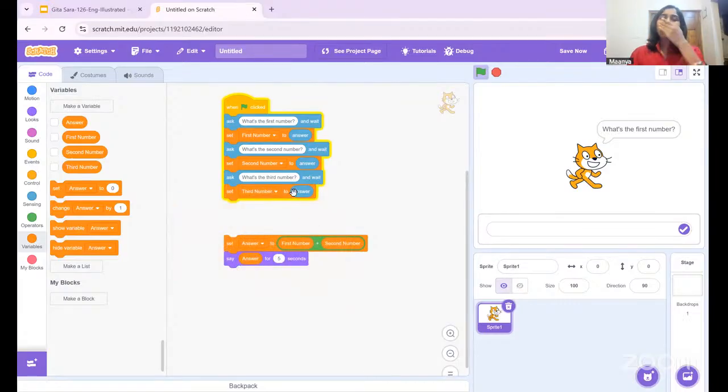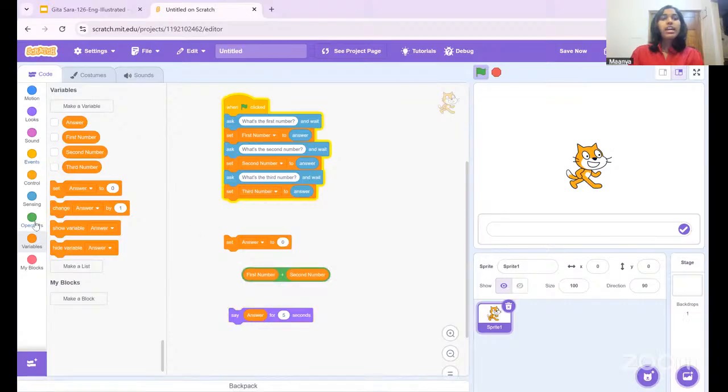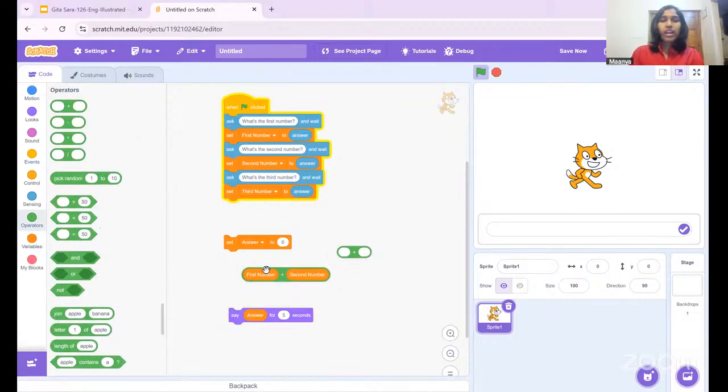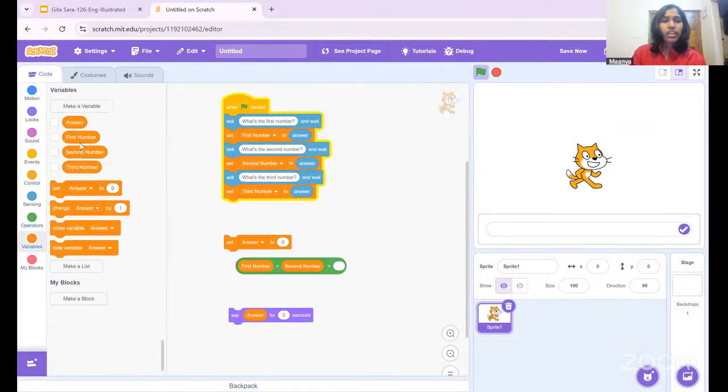So once you're done with this, how do I calculate it? Answer is first number plus second number plus third number. Very simple. Take another operator, add this in the first empty space. Now in the second empty space, you can add the third variable like this. You can go on adding as many variables as you'd like. So you can add 5 numbers, you can add 10 numbers. So that's what you do.